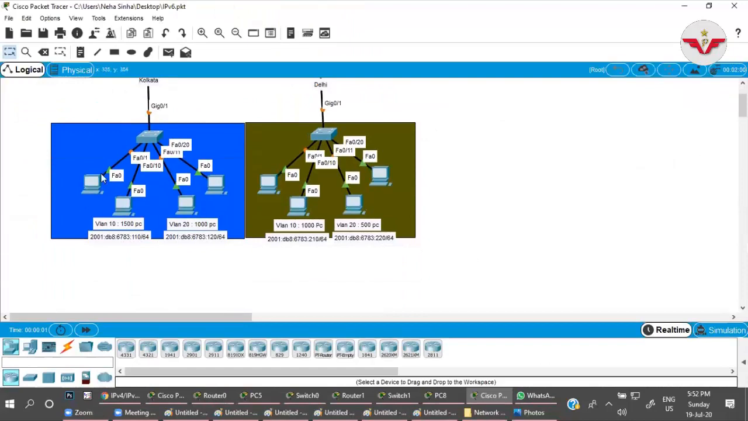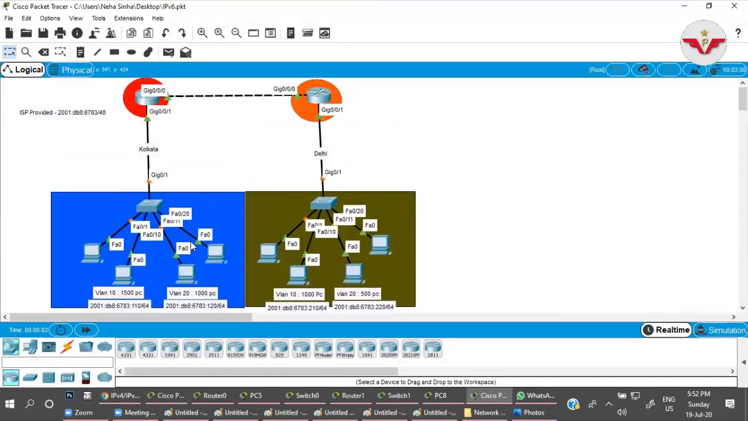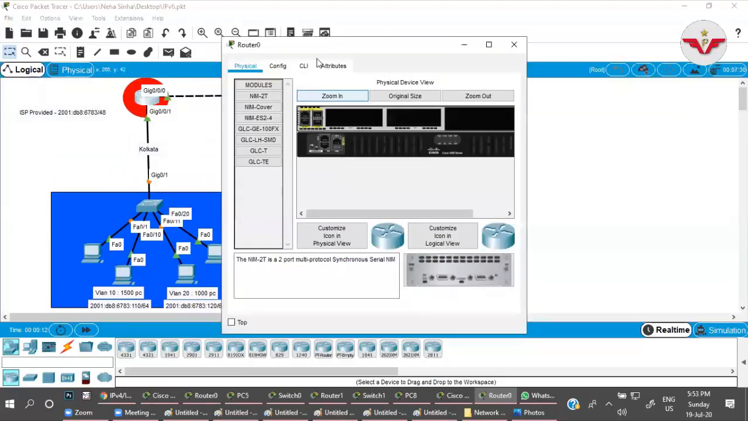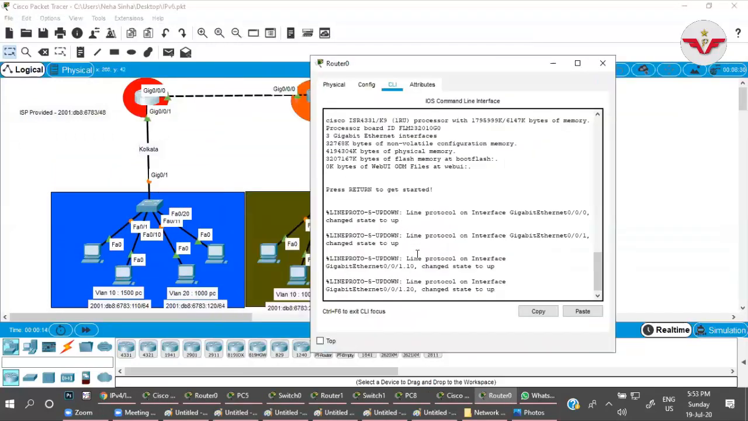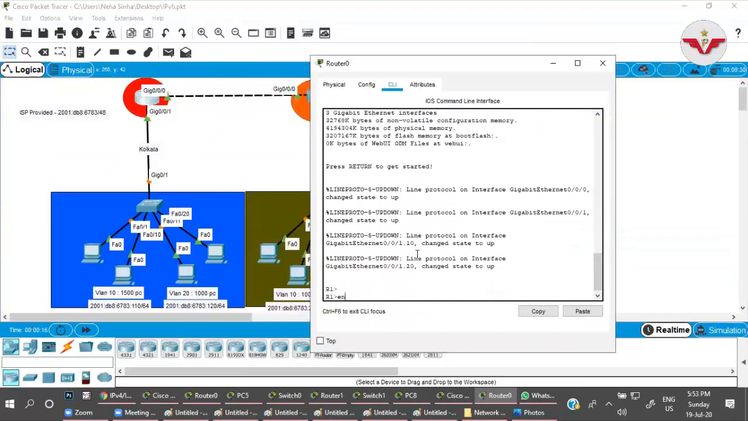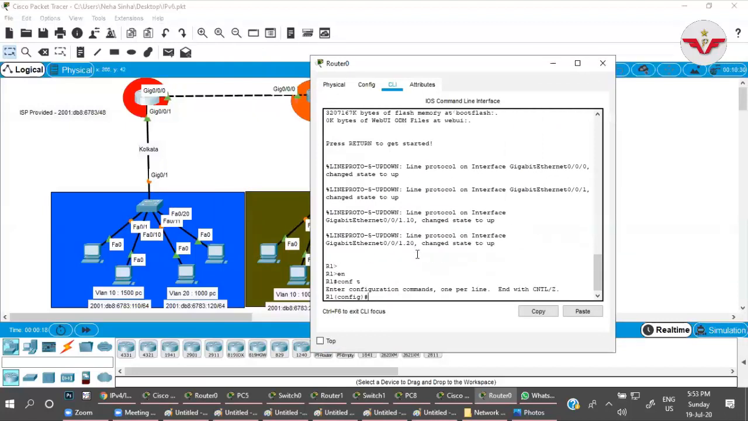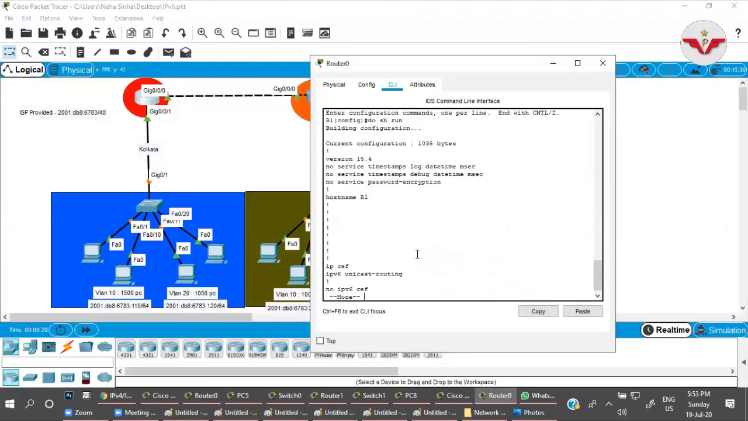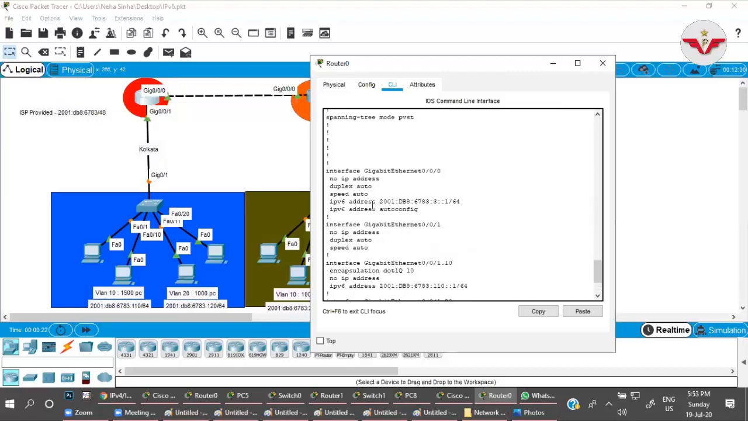Okay, if we look here, I have created two VLANs, and the network was this. This is the Kolkata and this is the Delhi network. And here, if you check the same configuration I had done, nothing new. Enable, config t, do show run. So look here on this interface. Later on, I had given this IP address auto configuration. That is the different part.